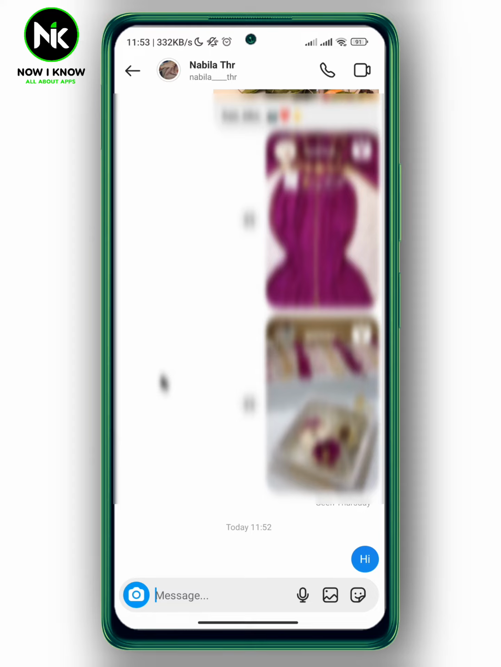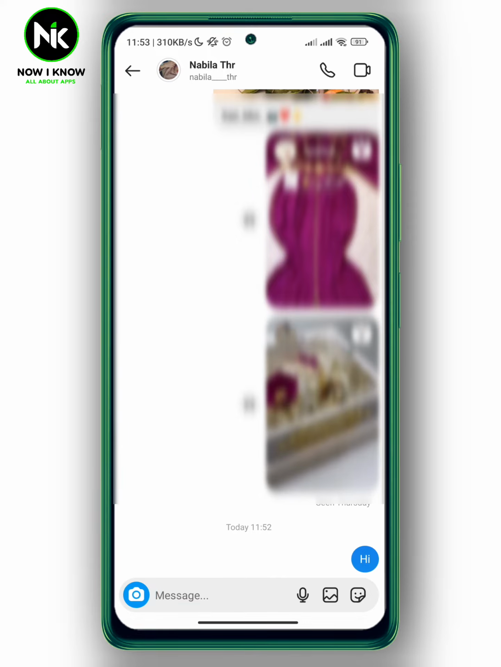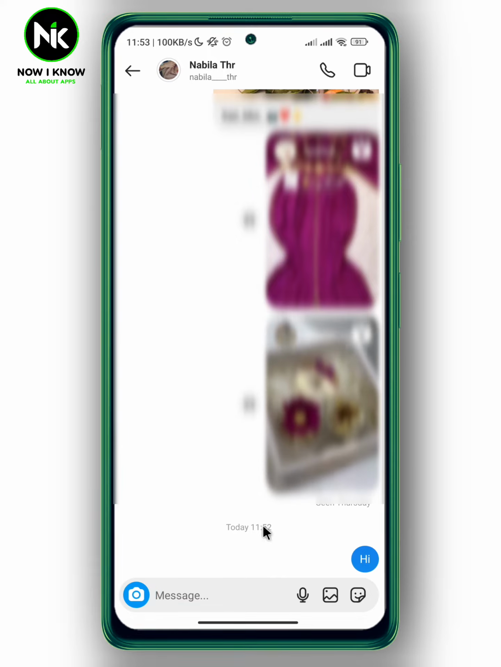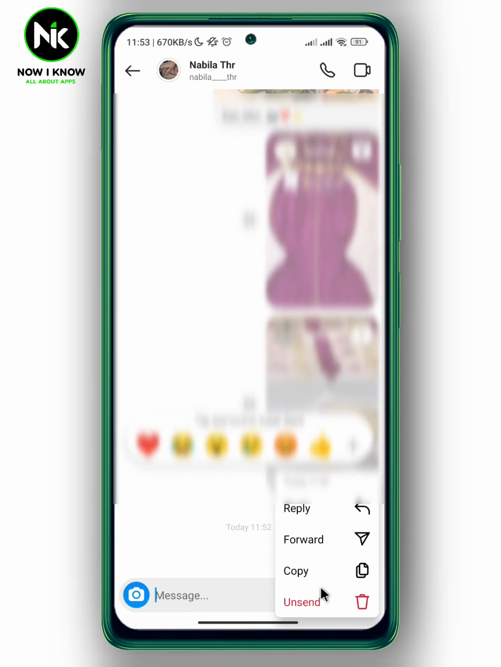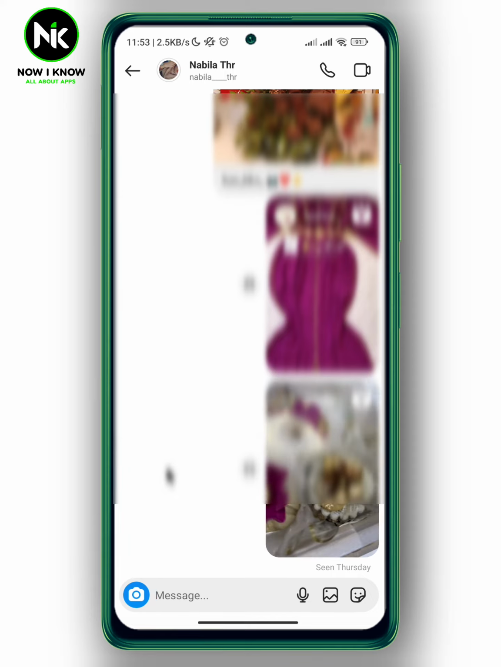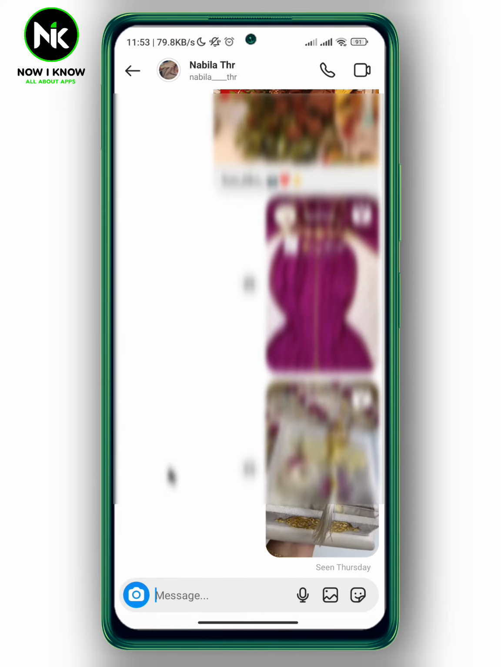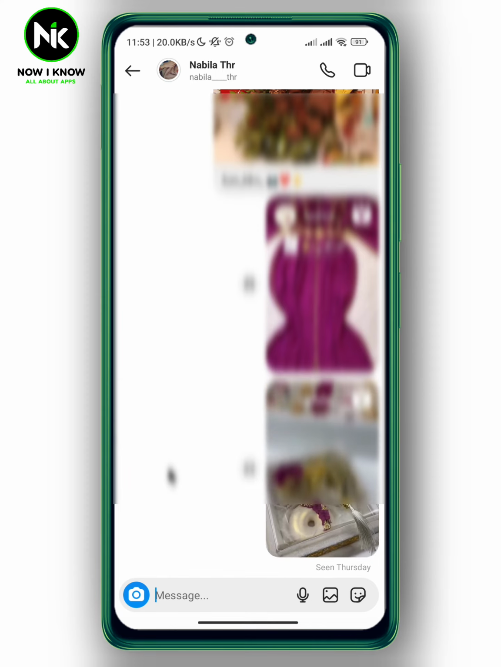Now, if you notice that Instagram messages have disappeared, then the first reason might be that the other person decided to unsend the message. So if you make a long press on this message, for example, and then hit unsend, the message will be removed. And actually you can't control it if the other person decides to delete the message.